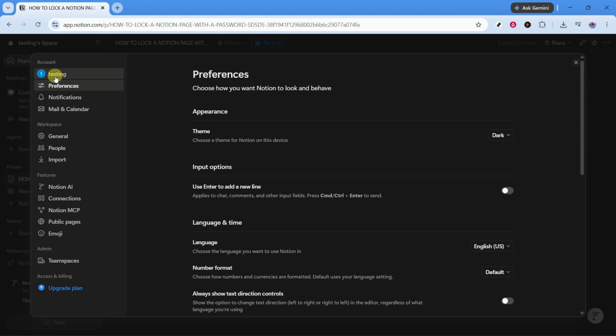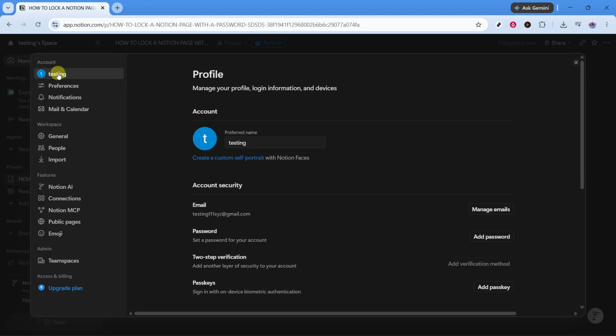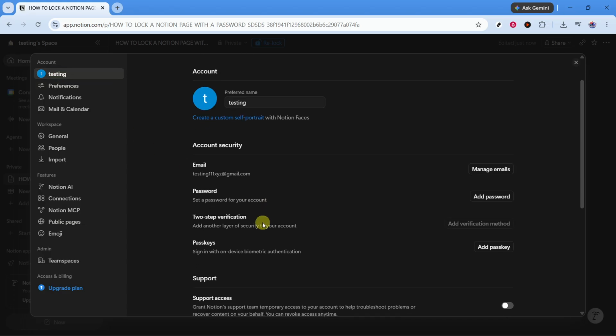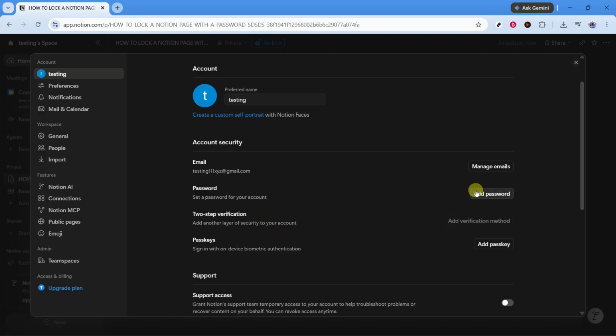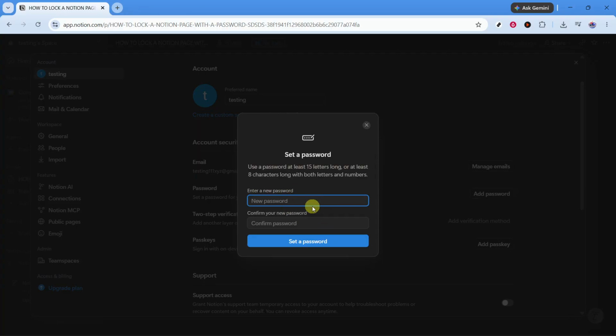The purpose of this area is to manage your personal account details, including login and security options. In your profile settings, look for the option that says Add Password. Click it. You'll then see a field where you can enter a new password. Type the password you want to use for your Notion account. Make sure it's something secure, but also something you can remember.